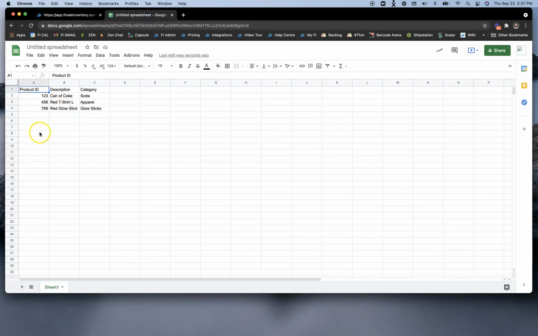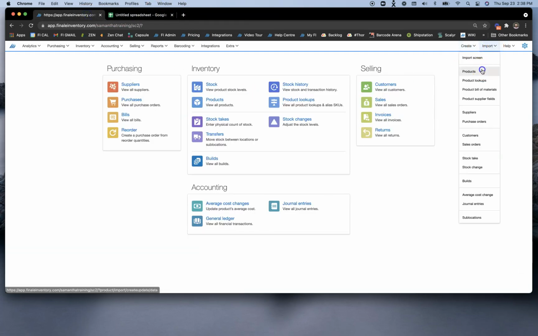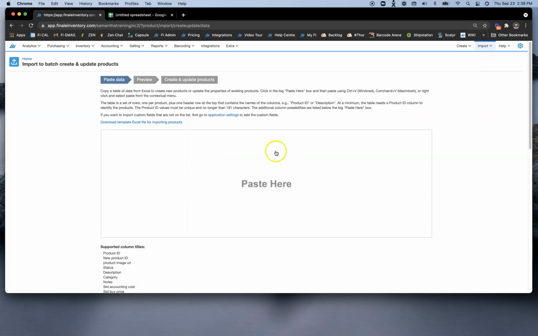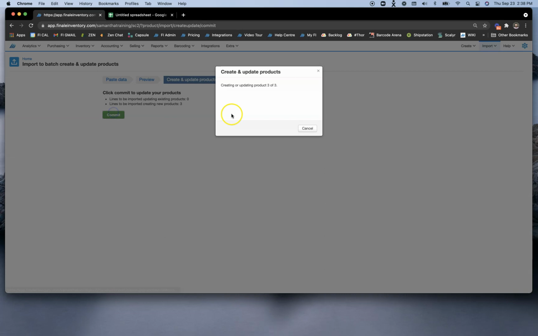So we're going to have the three first products that are going to be added to this account, and in addition to that, we're going to have the categories that these products exist within. So what we're going to do is copy this information, and we are going to go back into Finale and import this now. So we're going to do a product import. We're going to paste the information, and we'll hit next and commit.